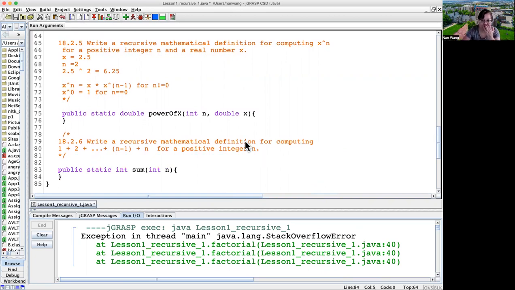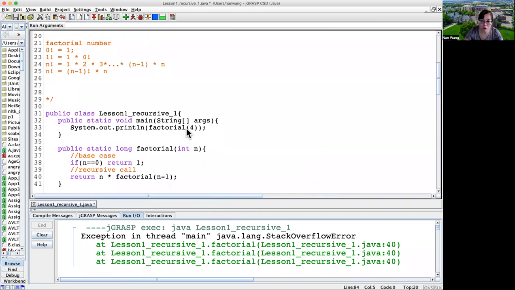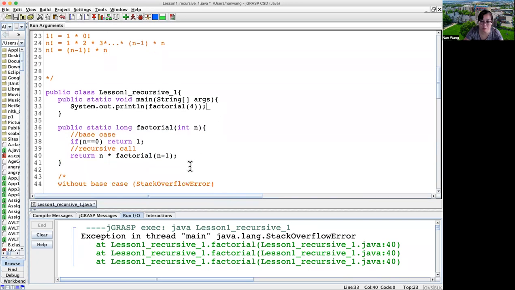Make sure when you write a recursive program, you always write the recursive definition for the problem first. Then when you implement it, you need to have the base case and also the recursive call. After you implement all the methods, I want you to test your program. This is for the first exercise.